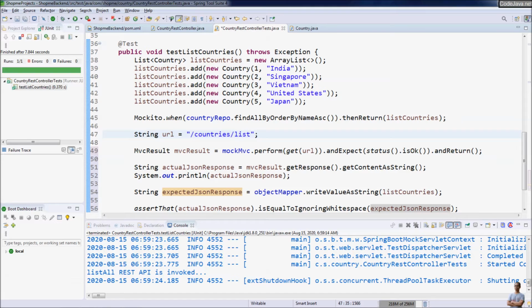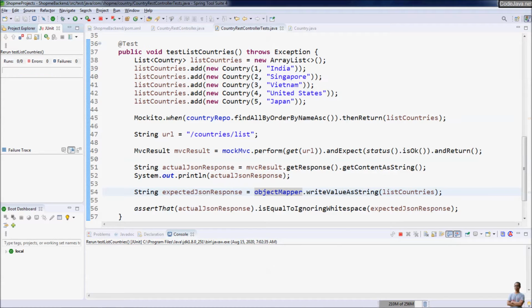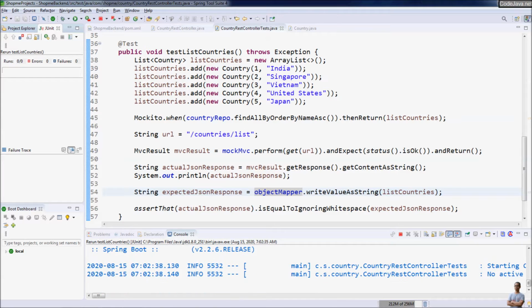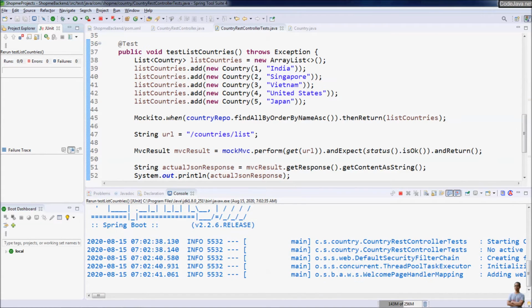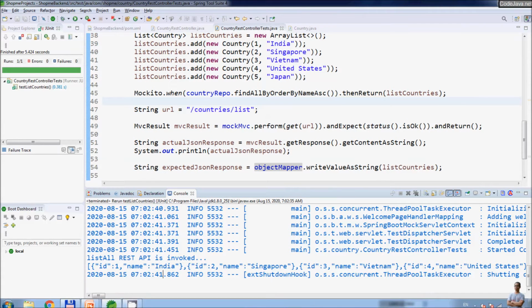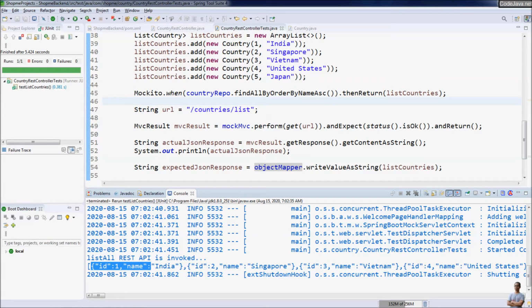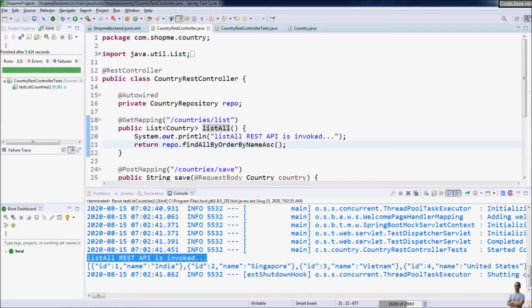Now let's run this test method again. Run. You see the test has passed successfully, and you can see in the console view it prints the JSON response here of the list of countries. Here you can see India, Singapore, Vietnam, United States here, and the message list of REST API is invoked from the controller, Restful service controller here.